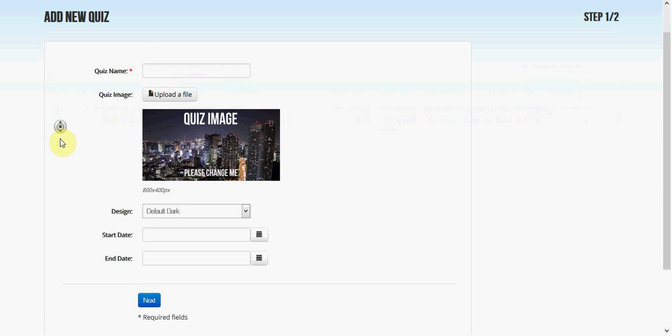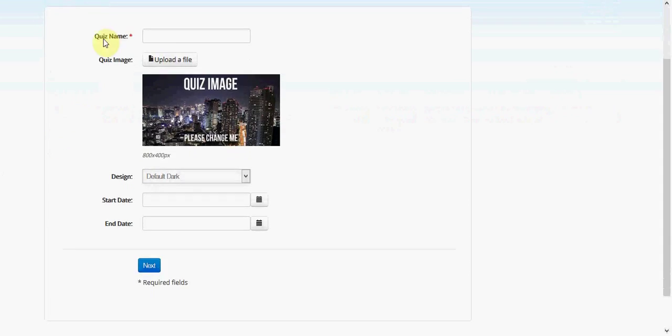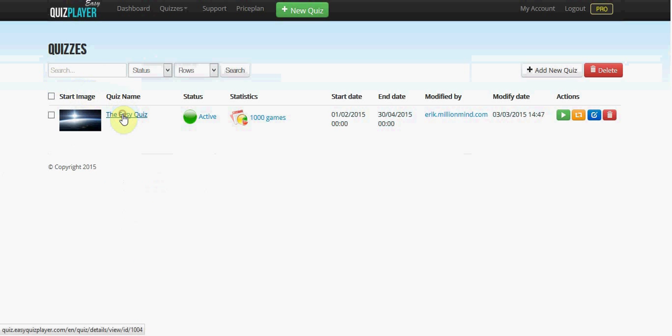Once here you have a few fields that you need to fill in. Firstly, your quiz name, your quiz image if you want to switch that from the default one. Select your design and set a start and end date if you wish. Once you're done with that, you can click next. I won't do this because I've already made a quiz that we can look at. So let's look at it.